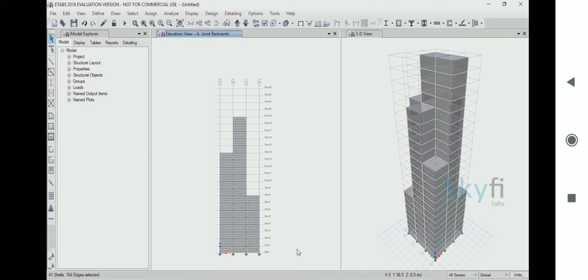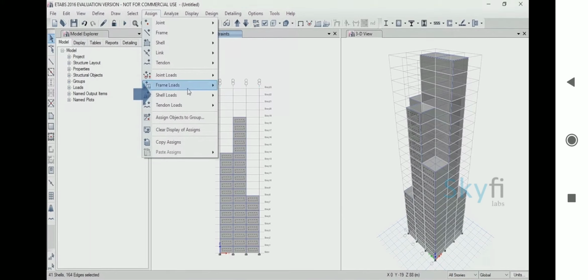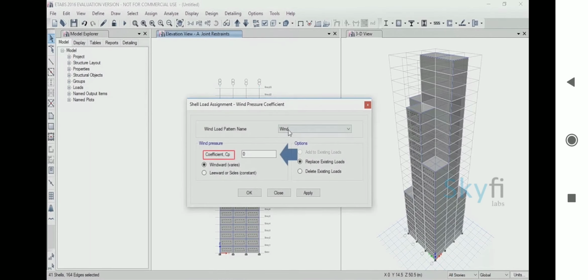Now, in the software, the shells are already selected. So go to Assign, Shell Loads, and click on Wind Pressure Coefficient. Change the coefficient value to plus 0.8, and select the Windward option. Then click on Apply. The wind load has been applied to the section A. Click on OK to exit.